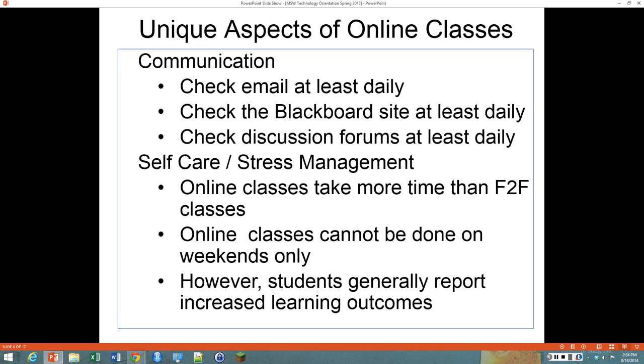Since it is a very active and interactive process, the primary mechanisms for getting that information conveyed for the classroom is usually either through email or Blackboard. As such, it needs to be something where you check your email at least daily. You need to check your Blackboard site at least daily to see if any announcements have been posted, and check your discussion forums at least daily to see who's posting or what's been posted.